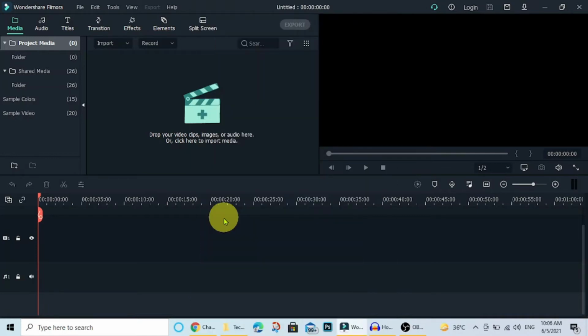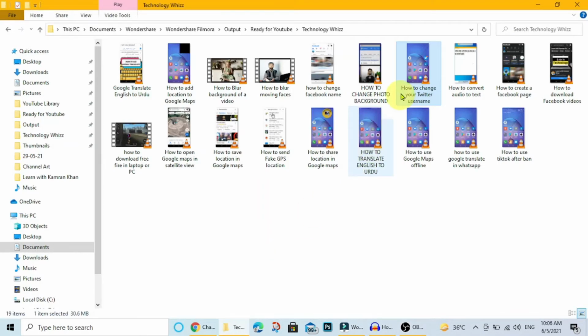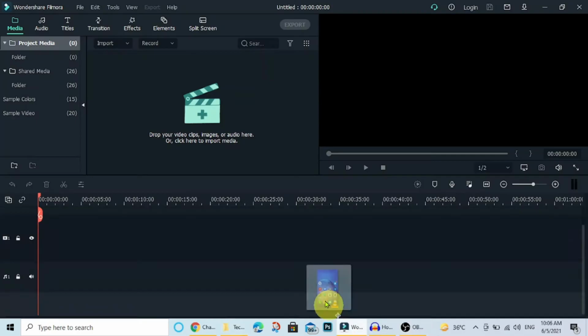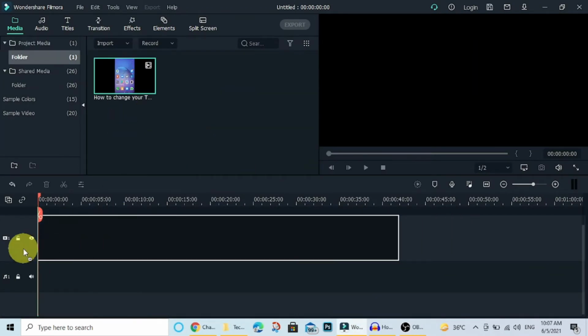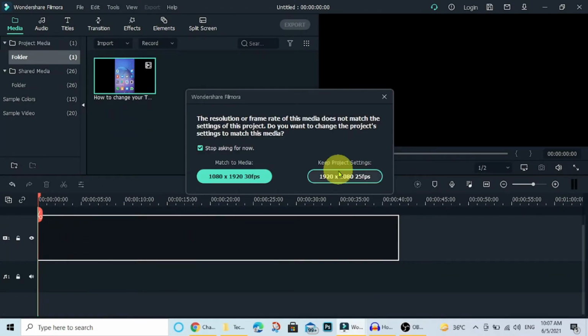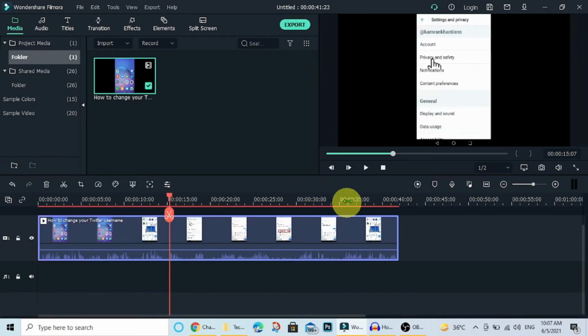First of all, import a video file into Filmora. You can click here to import media, or you can drag and drop your video clip into Filmora. Add this video to timeline. Let's play this video.